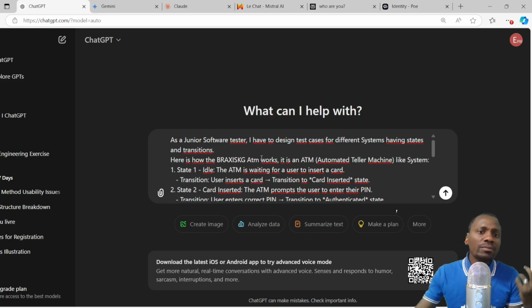"Here is how the Praxis Kage ATM works." This is a fake name that I gave here; if it is a real name, it is just a coincidence. The ATM is an automated teller machine. State 1 is called idle, and the ATM is waiting for a user to insert their card. When you insert the card, it will transition to the card inserted state.